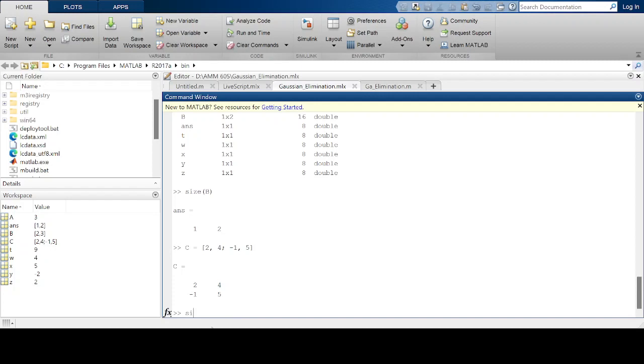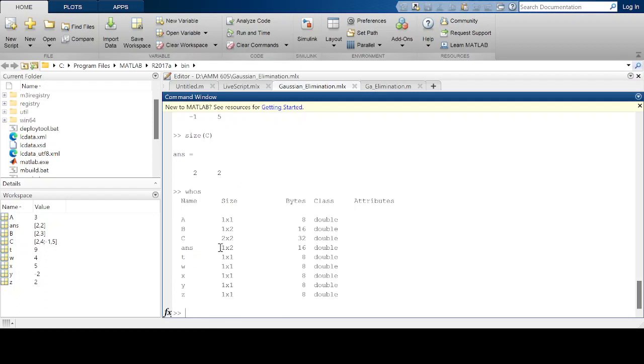If I type size, notice that this one is lowercase, and I press enter, I'll get that C is a 2 by 2 matrix. If I type whos, I'll see that C is a 2 by 2 matrix, B is a 1 by 2, and A is 1 by 1. So that's how we create matrices. Matrices can be of any dimension here.